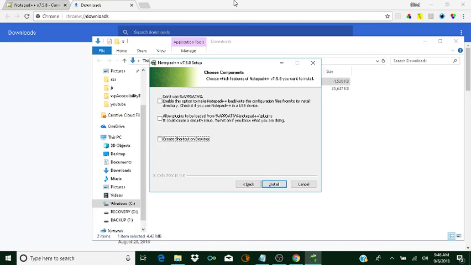Tab. Create shortcut on desktop. Checkbox not checked. I'm going to hit spacebar on this because I do want a shortcut. Space, checked. Because then what I do is I set up a shortcut key. Tab. Back button. Tab. Install button. Alright, so we tab until we hit Install.